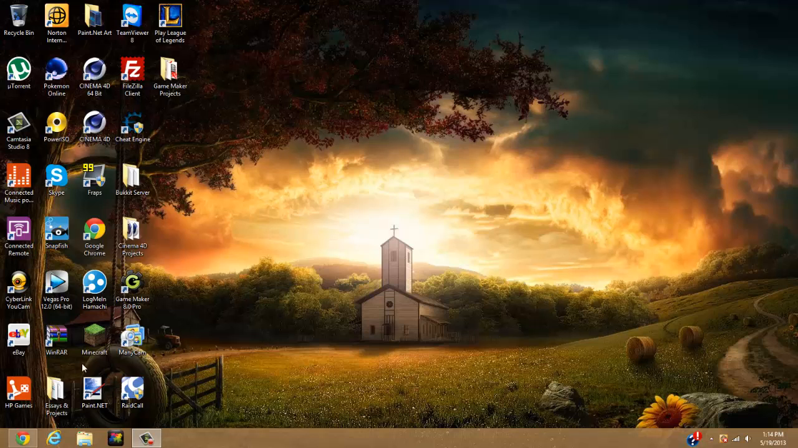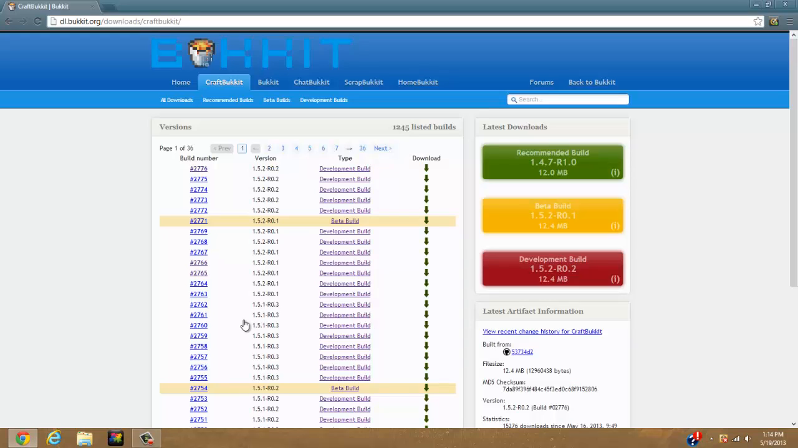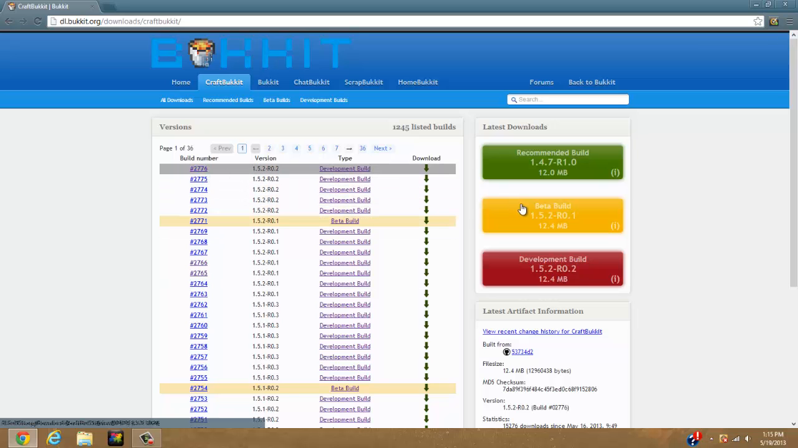So the first thing you want to do is open up your Internet Explorer and go to dl.bukkit.org/download/craftbukkit. And you're going to come up with this list of the latest builds. For this tutorial, I'm going to click this one right here, Minecraft Beta Build 1.5.2. So I'm going to click on that.